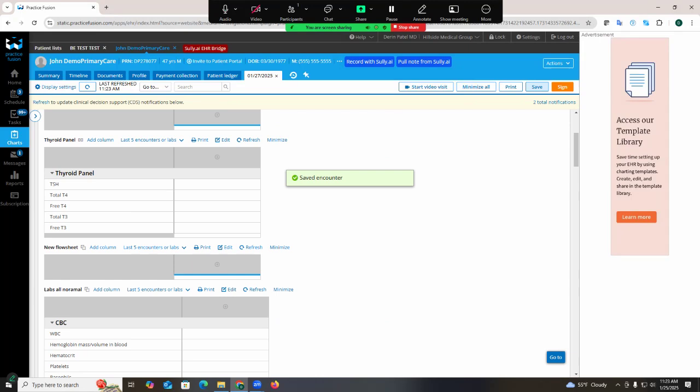Perfect. Last thing, you save it. If you're already signing your charts, you sign it. Most of the folks have us review first before they start signing their notes, but otherwise you would sign the chart and you'll be done with it.